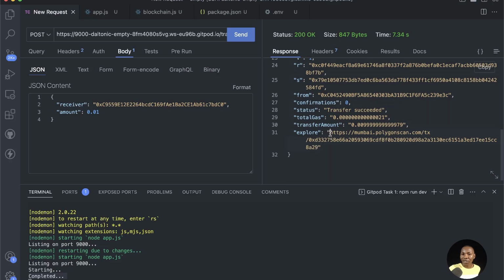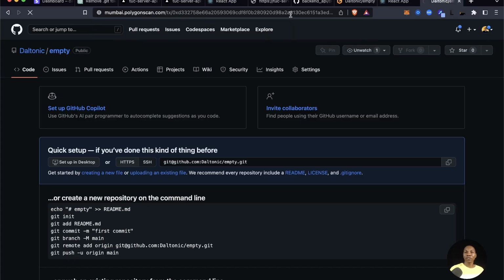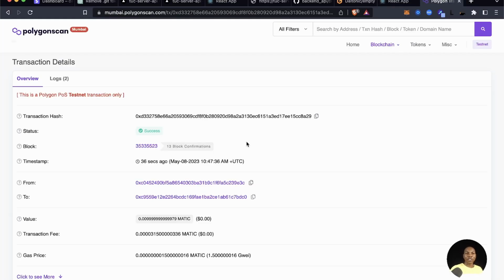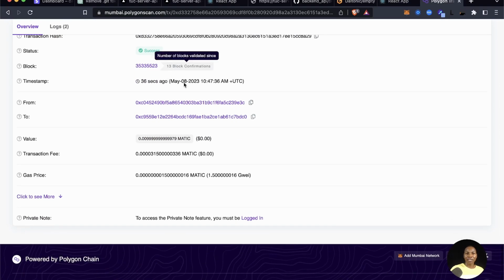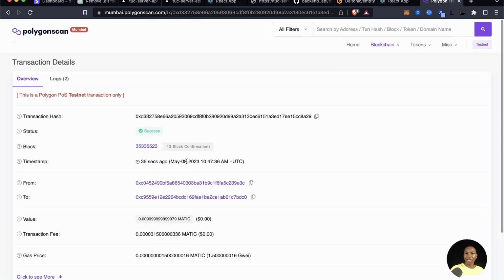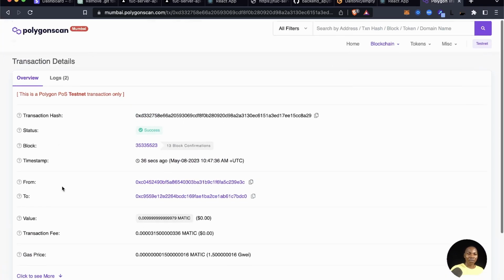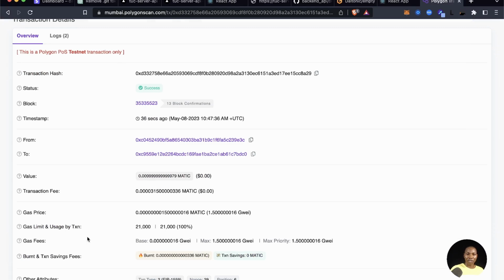So if I check it here now, I'm going to copy that. Let's see that on the web. Okay, let's check it out. You can see this is the transaction on the web. You can see that it's already been confirmed by 13 blocks. And when did this happen? Let's see more.